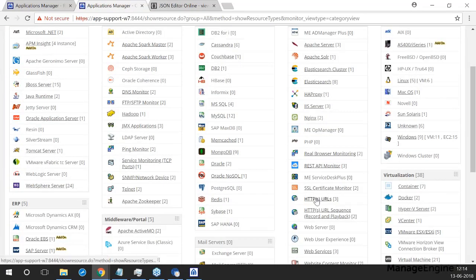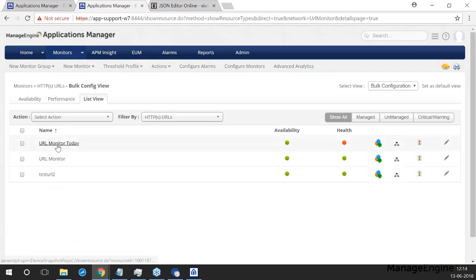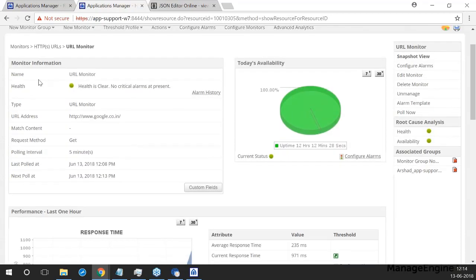So while I click here in the HTTPS URL monitor, now remember the URL monitor is the one that we just created. However, since it will take a while for data to start polling and appear, what I'm going to do is take an example of another URL monitor that I added earlier today for this example. So right here, you can see that the URL monitor is right here and the health is clear. And this is basically the overall summary of this particular URL monitor.